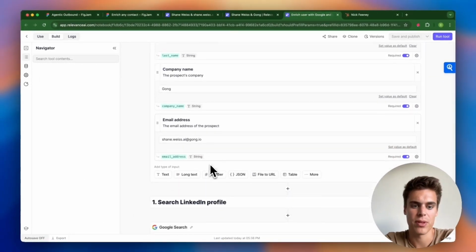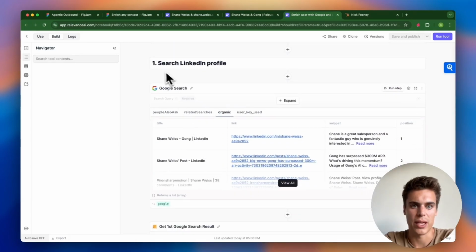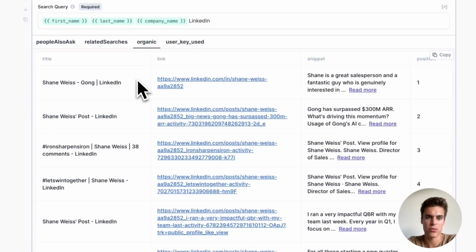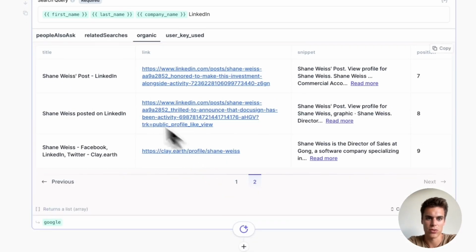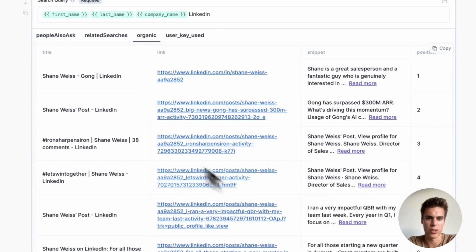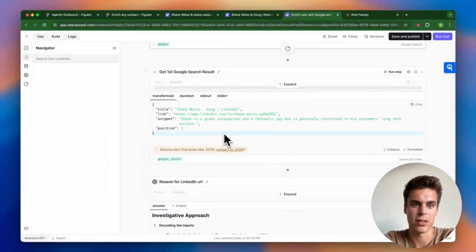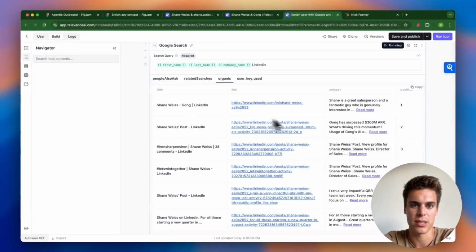So first, we run a Google search. We simply search for first name, last name, company name, LinkedIn. In this case, it's Shane Weiss Gong LinkedIn. As you see, it returns many results across 2 pages. I'm sure there are some other Shane Weisses here. So our job will be to identify whether we have found the right person. We get back the first result from this table.